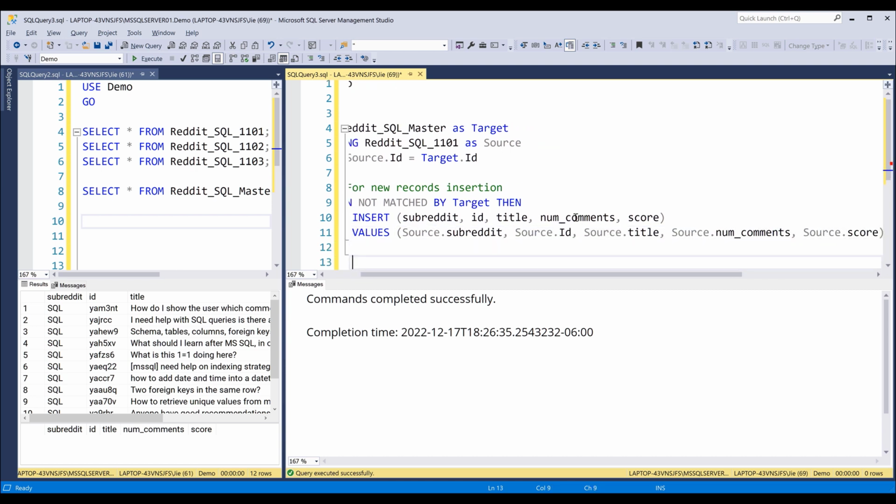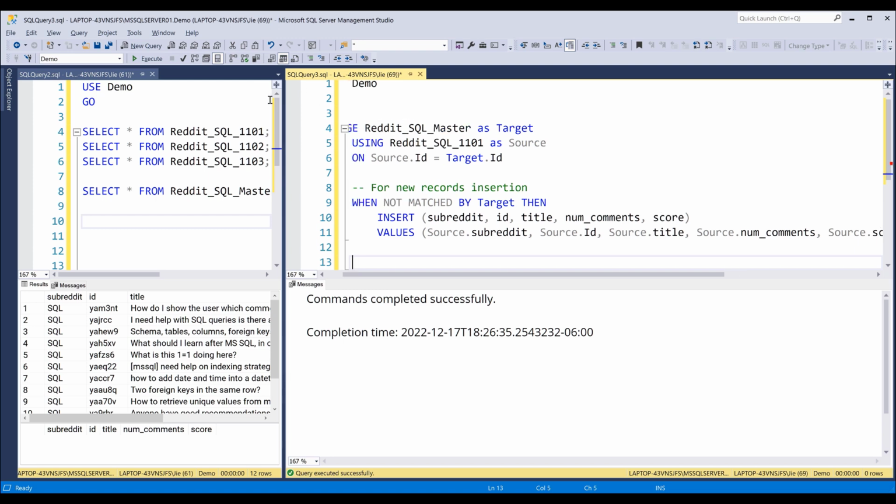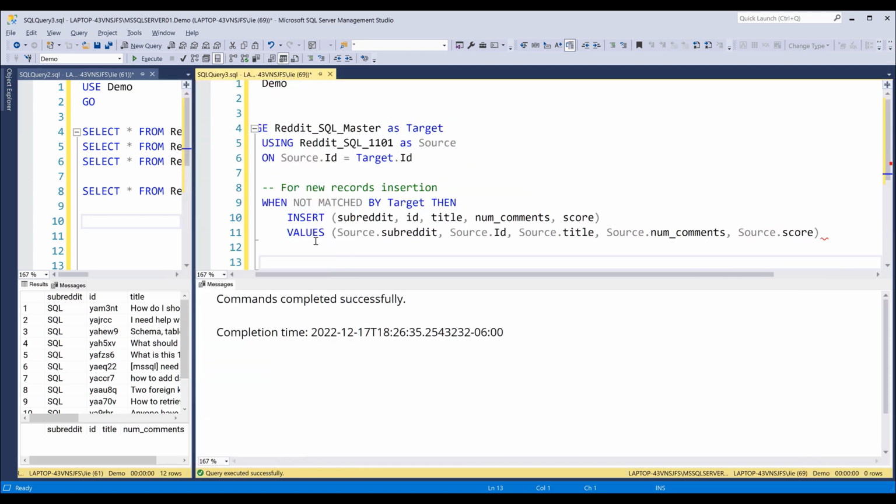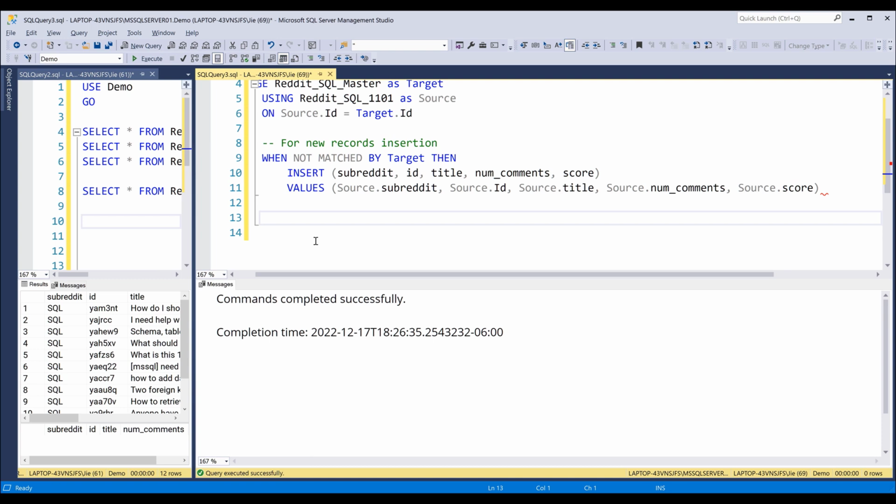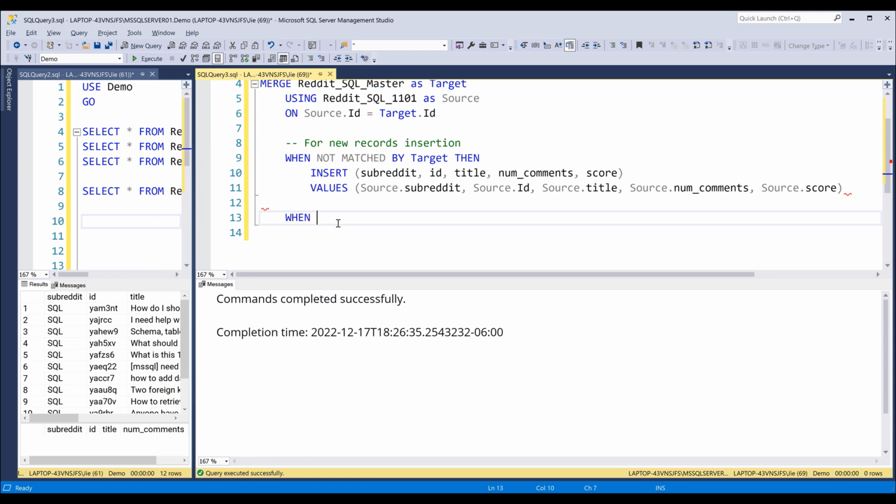Now that's for the new records insertion. Now if you want to update records, if the records already exist, so here I will say when match, and this one's going to be for records update, then on to perform update operation.